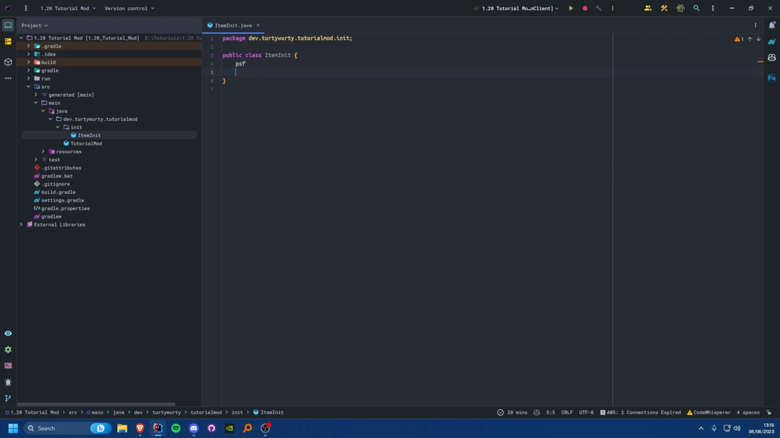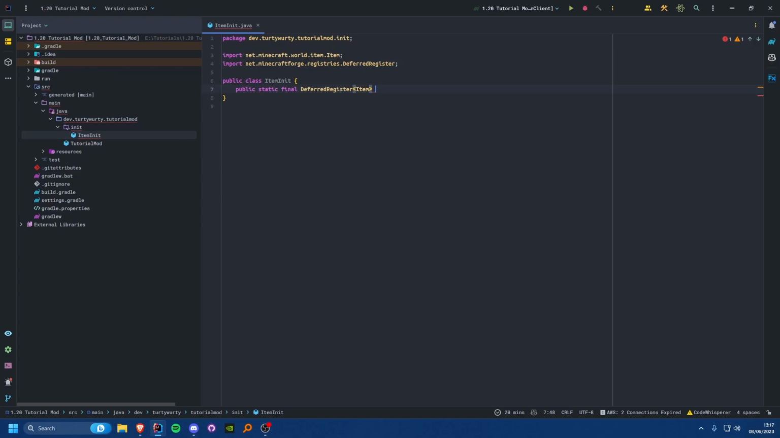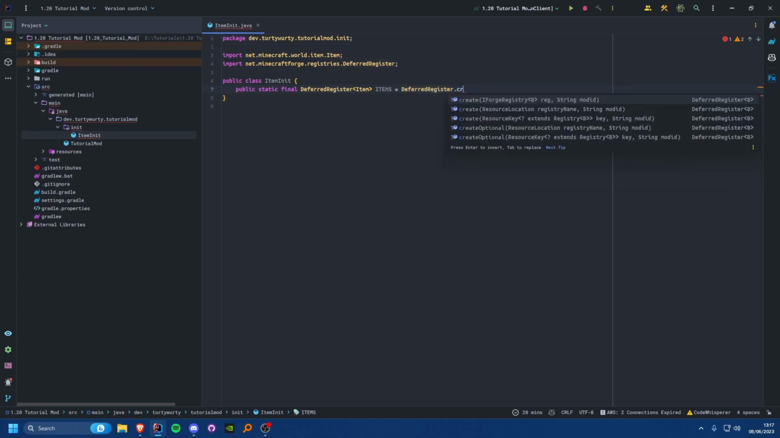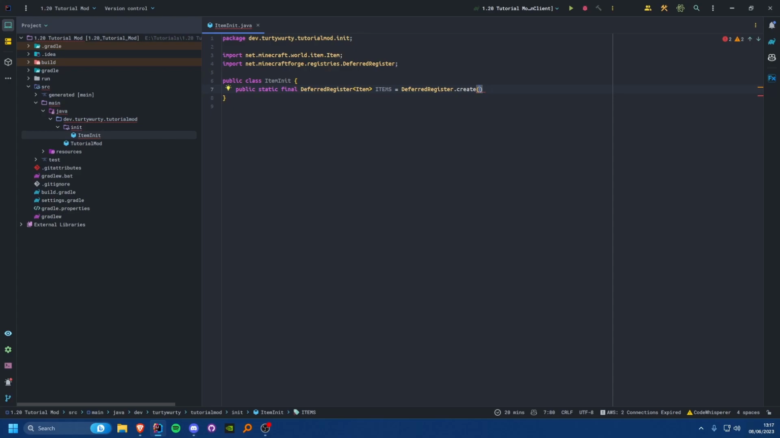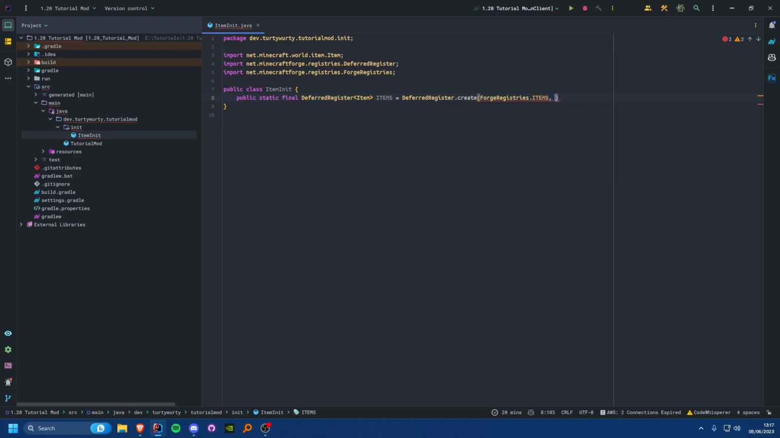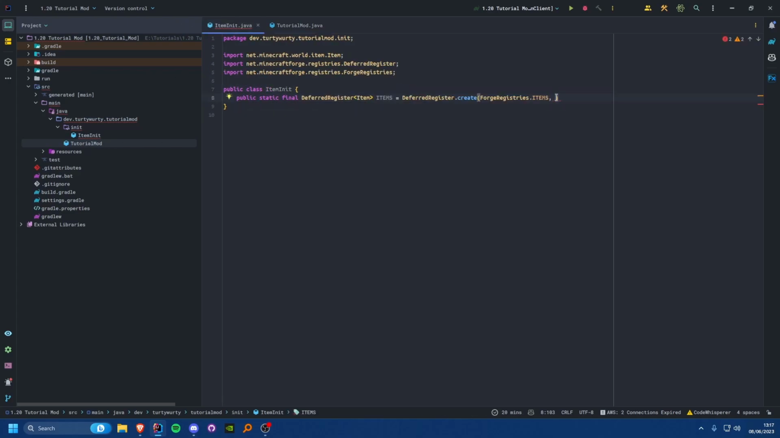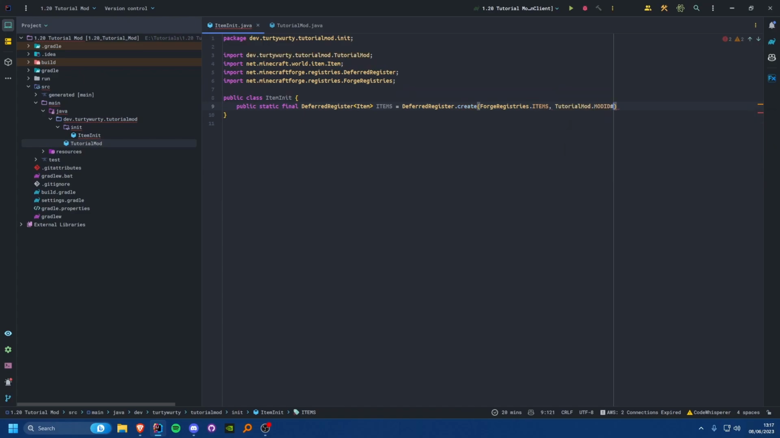And in here we just want a public static final deferred register. And this is generic, so this will take a type of item, since we're going to be registering items. And I'll just call that items, is equal to deferred register dot create. Then we pass in forge registries dot items, and then we pass in our mod ID. So we made this a constant in our main class in the previous tutorial, as you can see here. So we can just do tutorial mod dot mod ID.